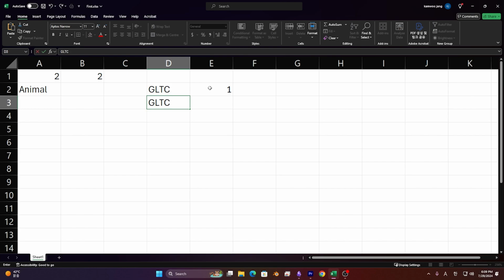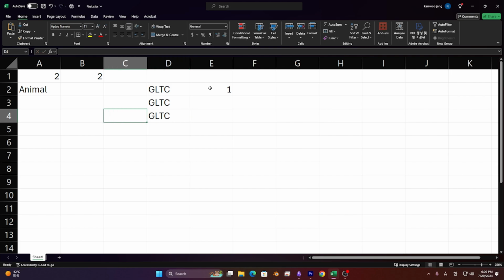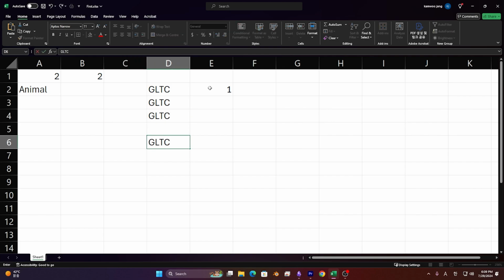And then if I want to use navigation, I can just write GLTC and then press Tab to move right, and I will do GLTC again, and then Shift Tab to move left, and then GLTC, and then Shift Enter to move up. You can use this to enter data quickly and faster than before.